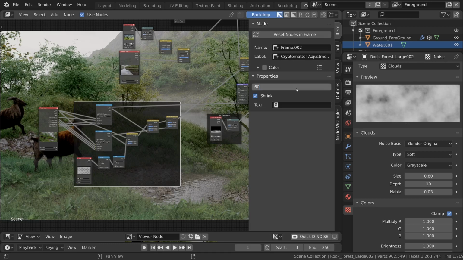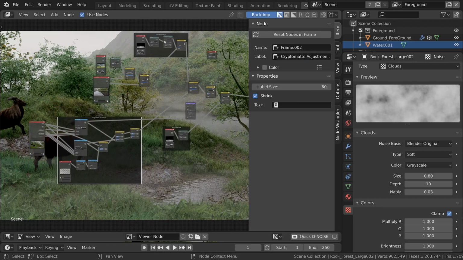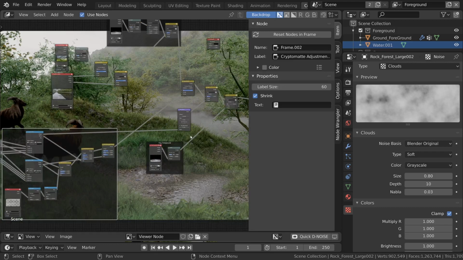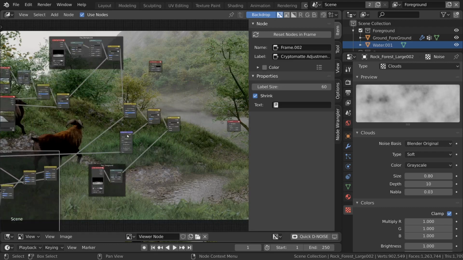Cryptomatte adjustments. There we go. Cool. So we have our Cryptomatte adjustments, our fog foreground, fog background, and then the rest is just combining layers and stuff. I could probably separate, yeah.